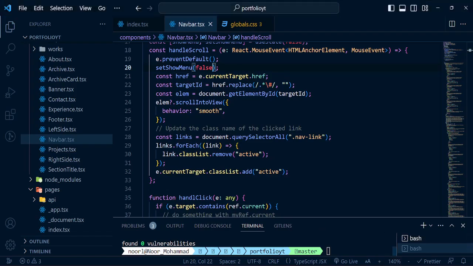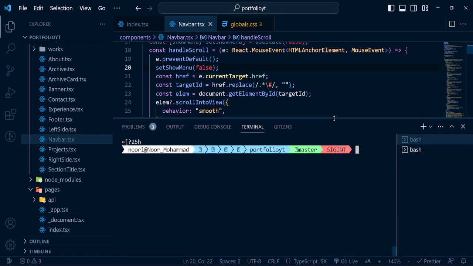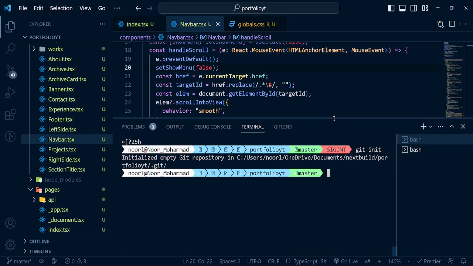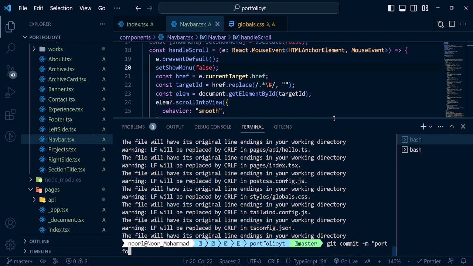So what we need to do is deploy that one. And how are we going to do it? To deploy that one, first of all, let's go over here and cut our server. So what I'm going to do is run git init, to initialize git. And now I'm going to run git add, so it will include all the files. And now we need to run git commit, and also pass a message, portfolio added.